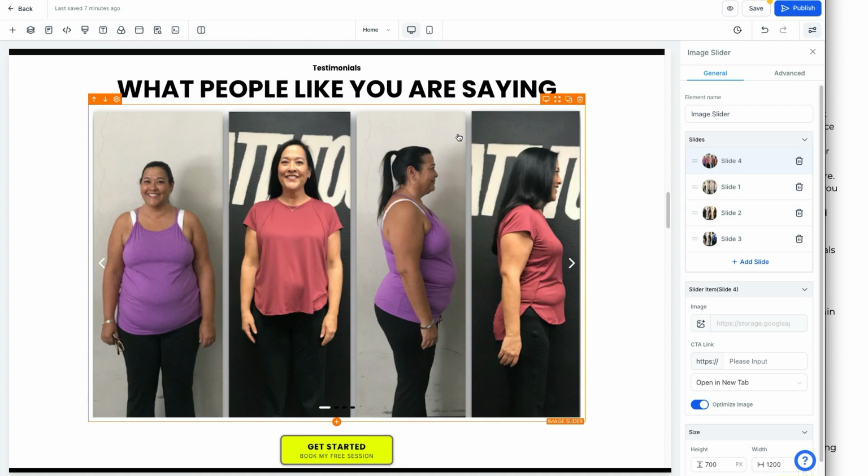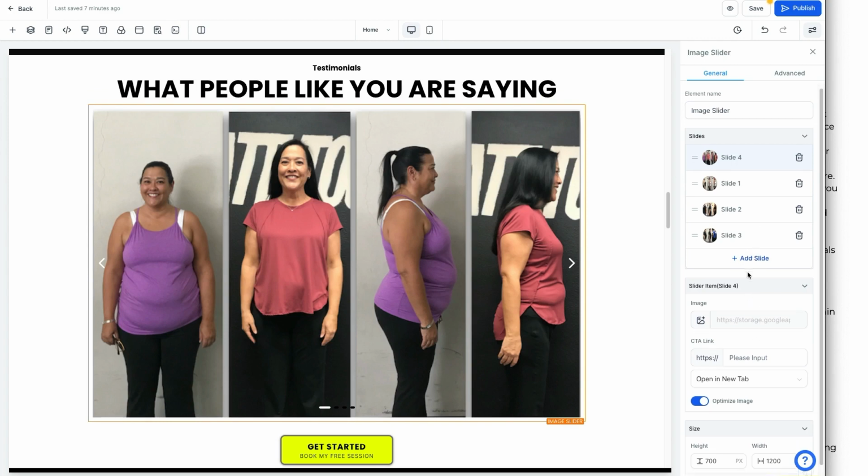Okay. And so what you can do is just click on the element there. Once you click on the element, if it doesn't open up, you can put your mouse over it and hit that little cog icon. It's going to open up the image slider. Then you can add different slides with all of the different images that you want to have on there, right? So let's say add a slide on there.